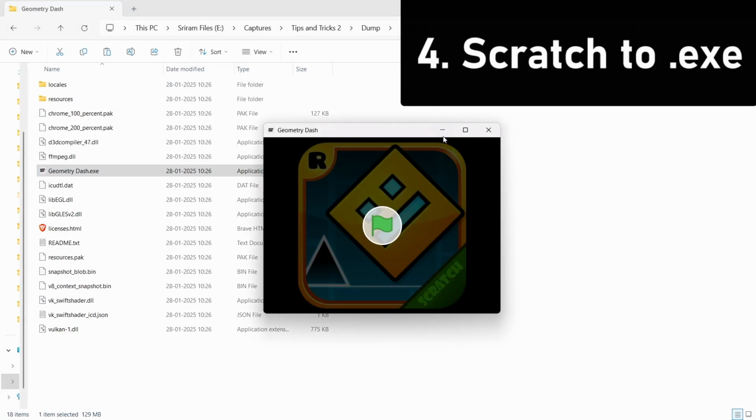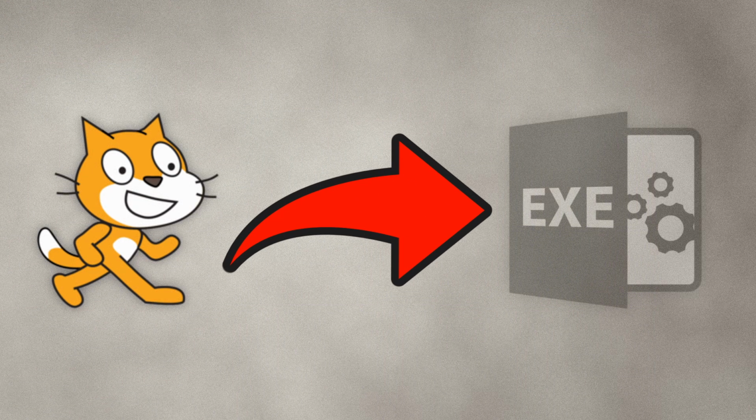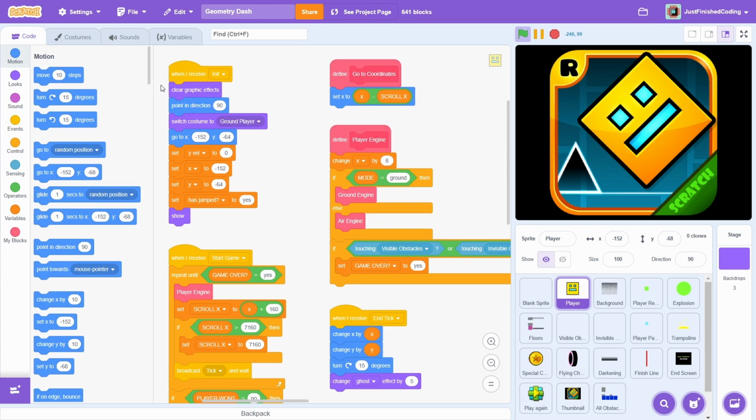At number 4, we have Scratch to .exe. This is how you can convert your online Scratch project into a .exe file. This is extremely useful when you'd like to share the output of your project in a professional format, or if you just don't want someone who is viewing your project to be able to see your code.